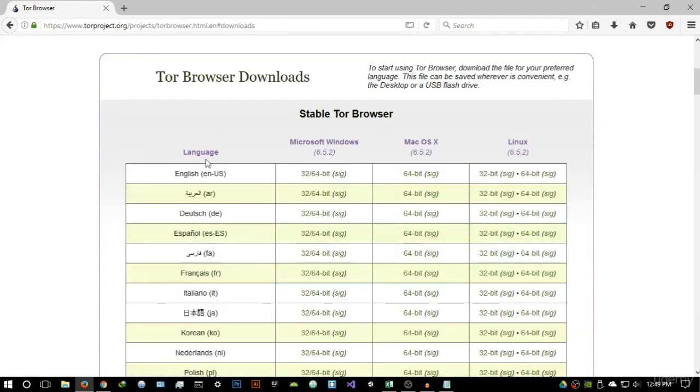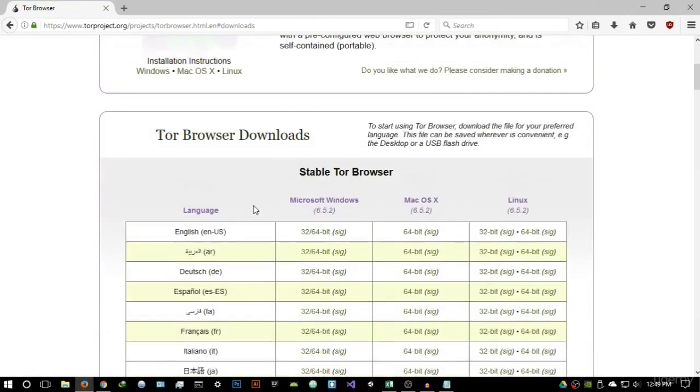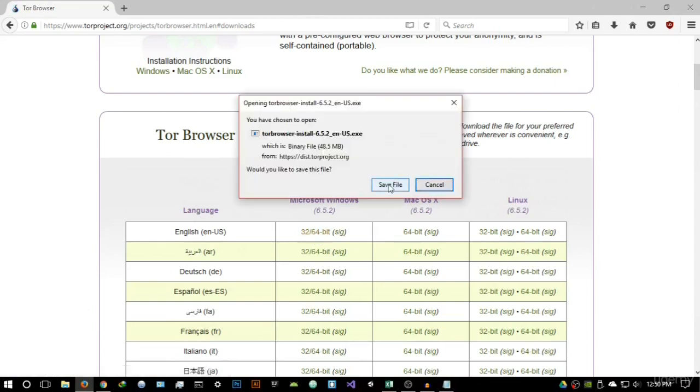Now, as you can see, they offer different languages. That's very, very nice. They offer French, and you can basically download the Tor browser for different operating systems. We have Microsoft Windows, Mac OS, and Linux, which we will be looking at in the next videos. So we're just going to be downloading the Windows version for now, which works with both 32-bit and 64-bit architectures. So just click this right here, and it should prompt you to save the file.